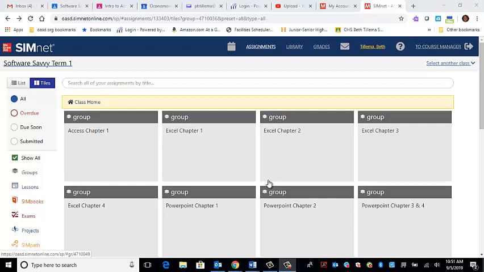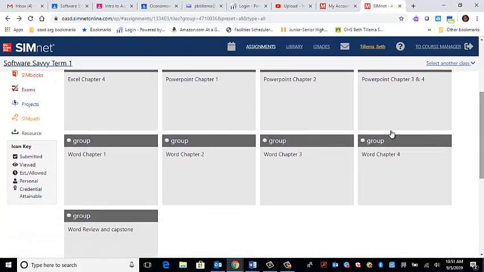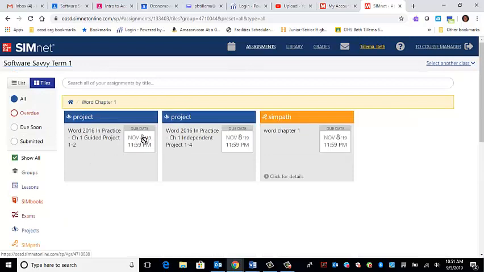Now I am starting in my SimNet account and I can see all of these tiles. I am going to scroll down to the Word section. So I'm going to click on Word Chapter 1 and I can see in Word Chapter 1 I have 2 projects and 1 SimPath. I am going to be doing the Guided Project 1-2, which is this first little tile.